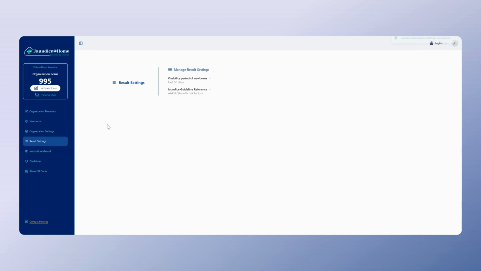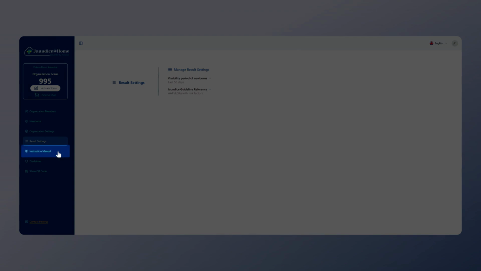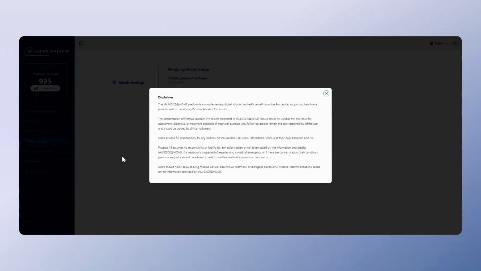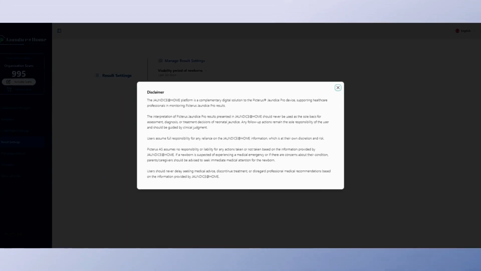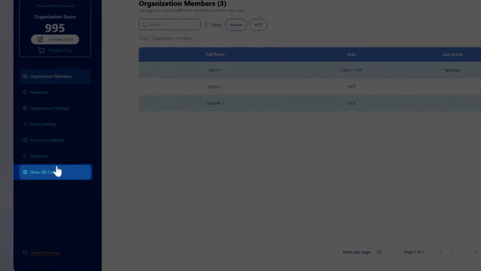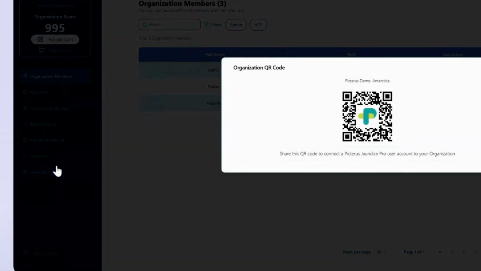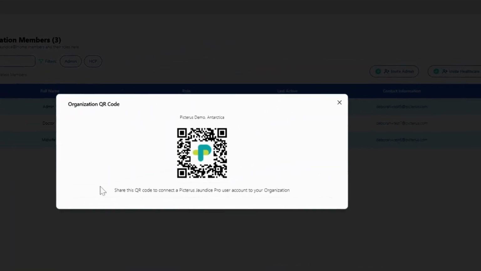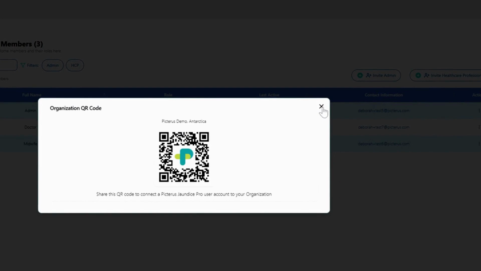Let's take a look at the other features on the admin's dashboard. You can access the instructions manual for a step-by-step written guide for the platform. Next, we have the disclaimer, which reminds us about proper use of the platform. The QR code for your organization is also available from the menu. You can share this QR code with a new user to connect their Pictrus Jaundice Pro account to your organization. For a guide to joining an organization using a QR code, see our tutorial video linked here.